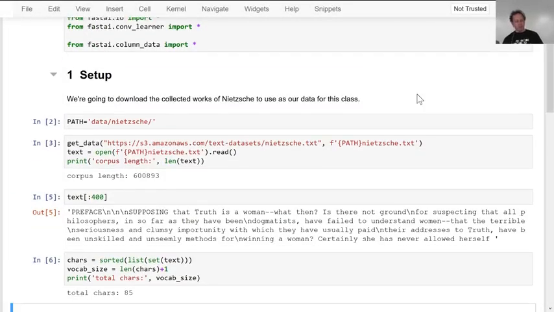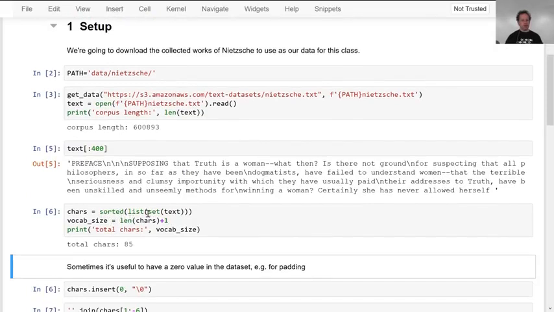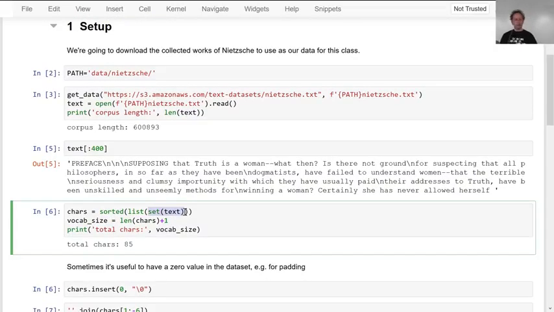for Nietzsche, right? And I'm not going to use torchtext. I'm going to try not to use almost any fast.ai so we can see it all again from raw, right? So here's the first 400 characters of the collected works. Let's grab a set of all of the letters that we see there and sort them, okay? And so a set creates all the unique letters. So we've got 85 unique letters in our vocab.